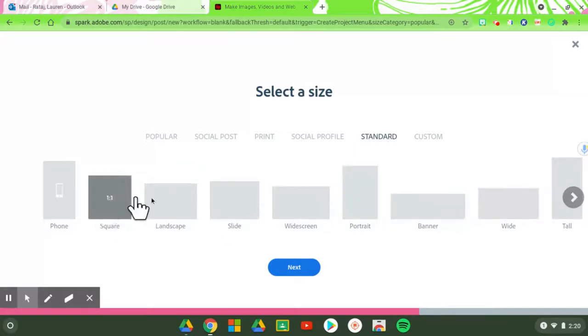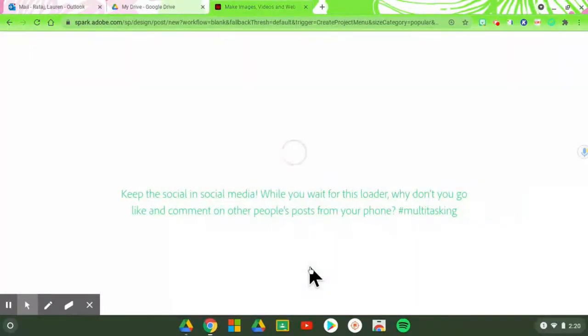So I'm just going to click this. I like this portrait one in the standard and say next. So that's just the page layout for me. After you come here, then you're going to see a couple of options for you to get started.